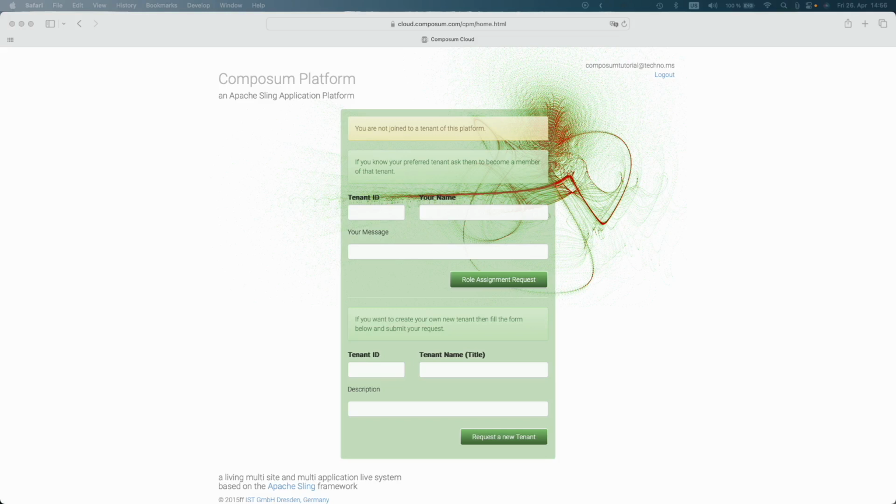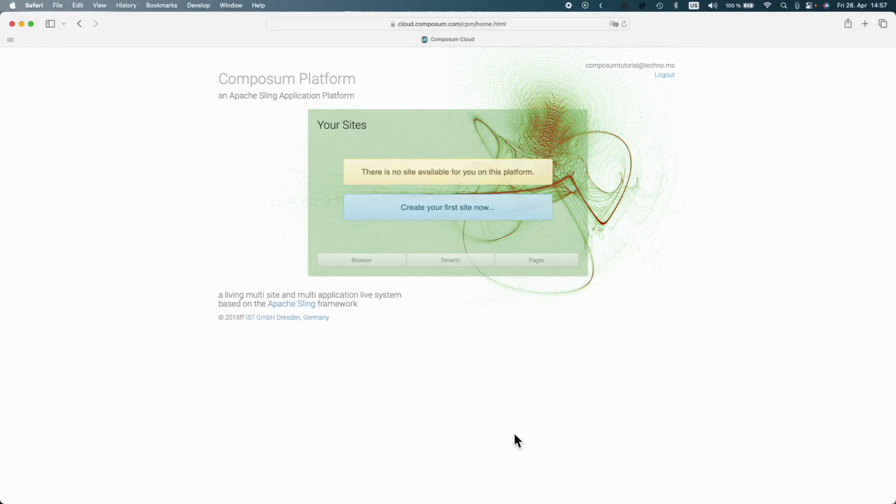In Composum Cloud, the sites are grouped into tenants. You have to either join an existing tenant to be able to see or edit its sites, or you have to create your own tenant. So if you're starting up fresh, then you'll probably want to create your own tenant. This is automatically created, and then you can have a look at your tenant.